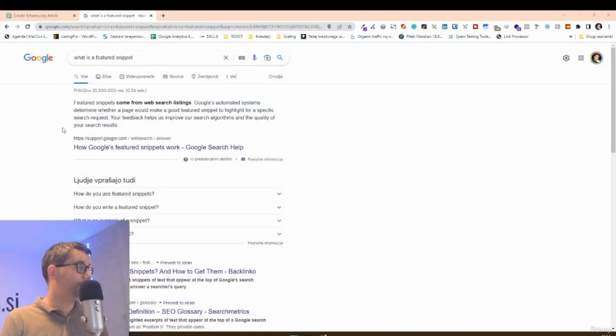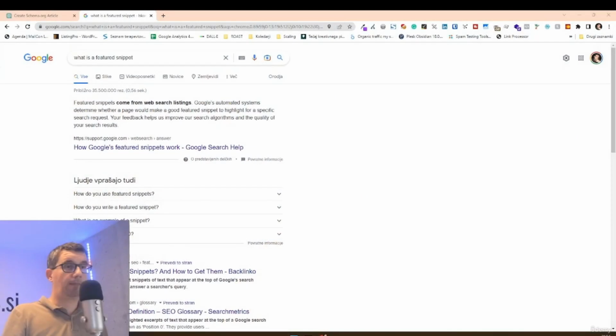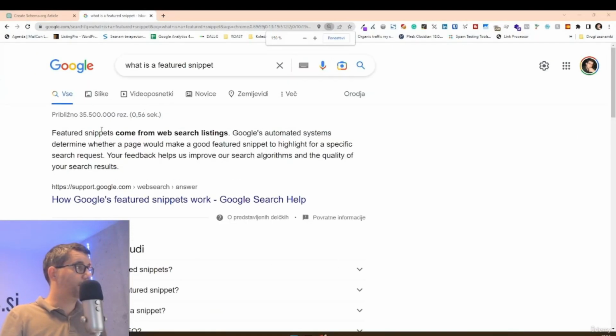So a featured snippet can be seen on top of the search results. That's what people usually also call result 0, right? So it's above the first result. The content is already shown on Google results. Technically, people don't even have to click on the first result to see the content because it's already here, right?